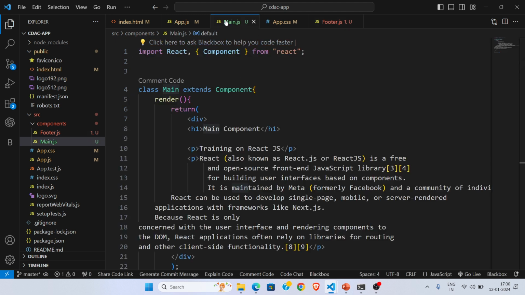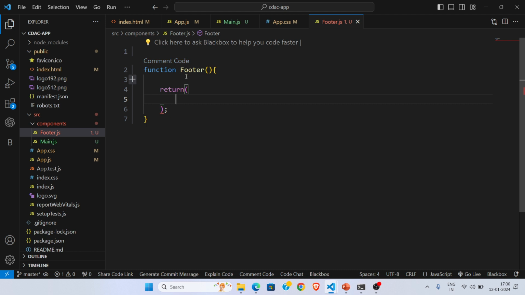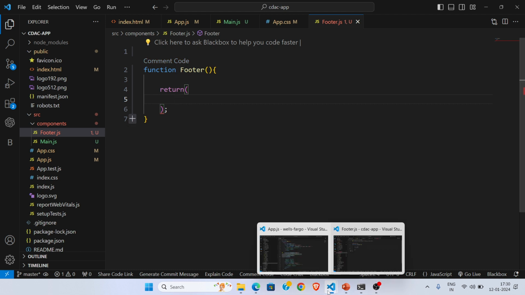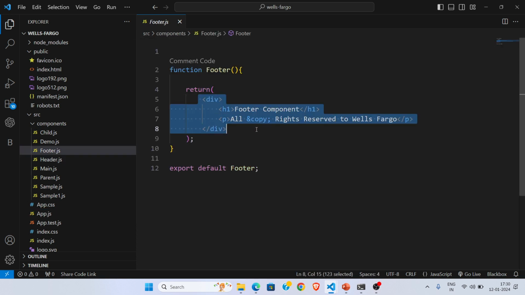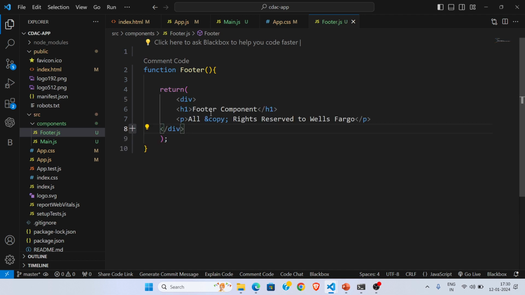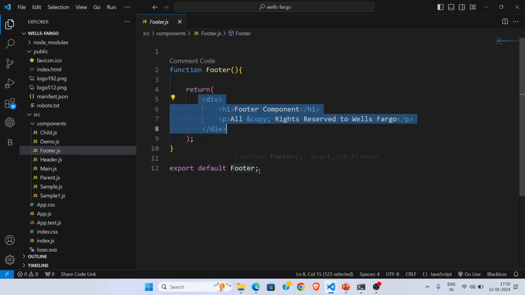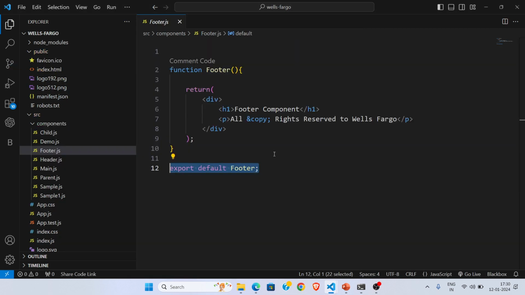Only in the class component, it will be like this: class main extends component. You have to import the packages, then render, return like this. But when you are creating a functional component, it's just function footer and directly the return statement. Okay. And here also we require this export. We can also add it in there itself. So this is always mandatory.